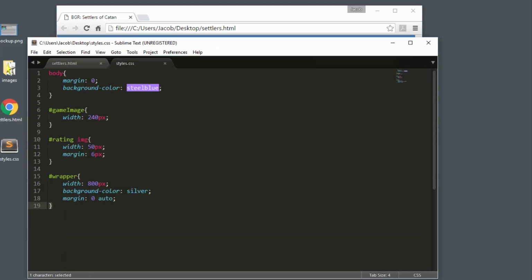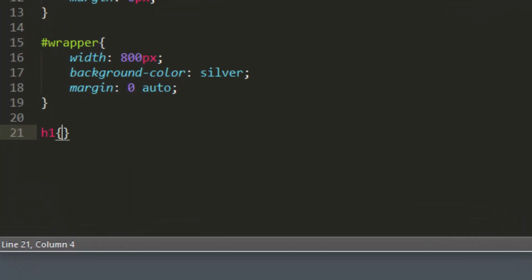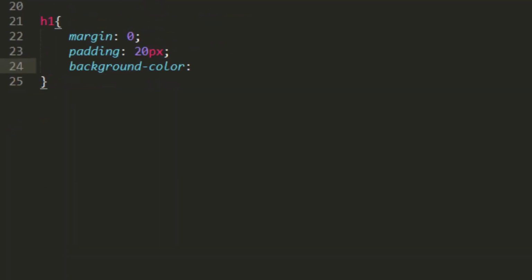Back in the CSS, create a style for the H1 element. Set the margin to 0. Set the padding to 20 pixels, set the background color to gray, and set the color of the text to white. While we are here, let's set a style for the nav div.